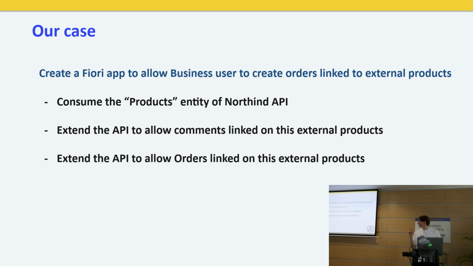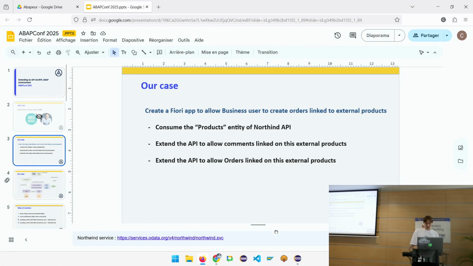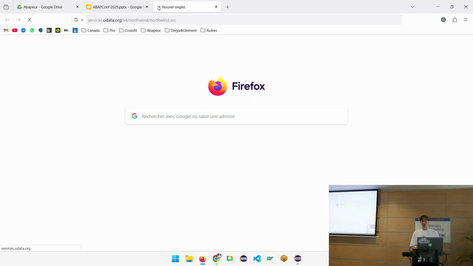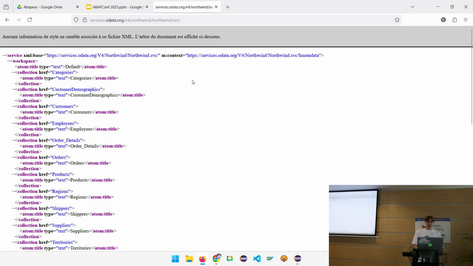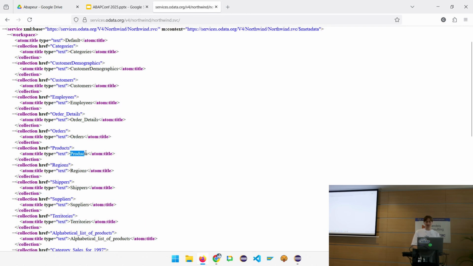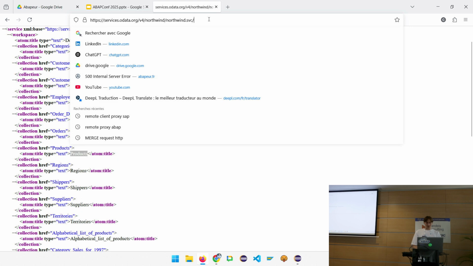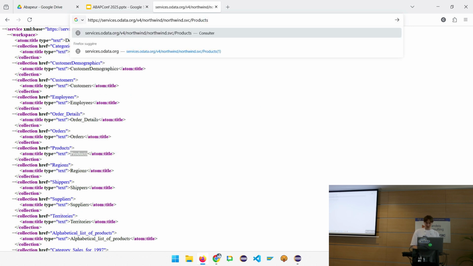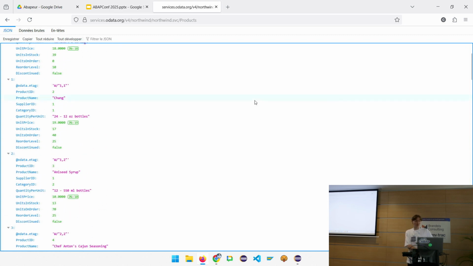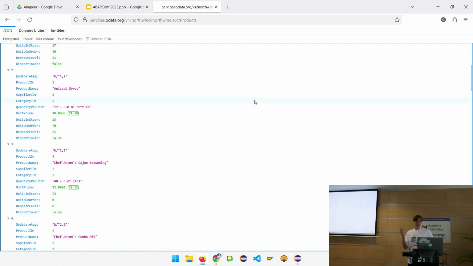If we take a little look at the Northwind API, this is a public API. We can access it through the web browser, and we can see there is an entity that we will use here for our demo. It's the product entity. If you navigate to the product entity, you will see all the data that is stored about the product available in the Northwind API. So we will call this API and we will display the data on a Fiori application.